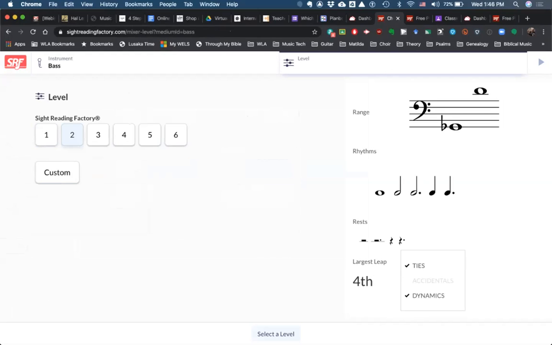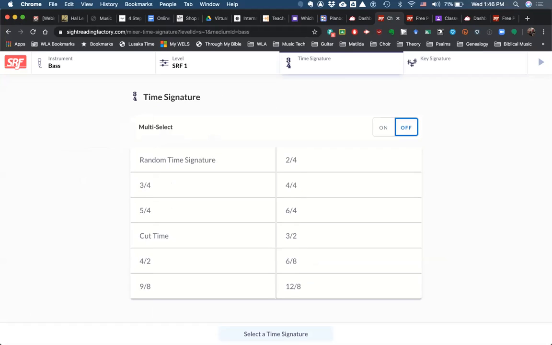And each one of these levels, so level 1 starts pretty simply, level 2 adds more rests, and the leap is now a 4th. Level 3 adds an 8th note. Level 4, the leap goes up to a 5th. Level 5, the leap goes up to a 6th. And level 6 throws in everything, and the largest leap is an octave. So start at 1. Click there.